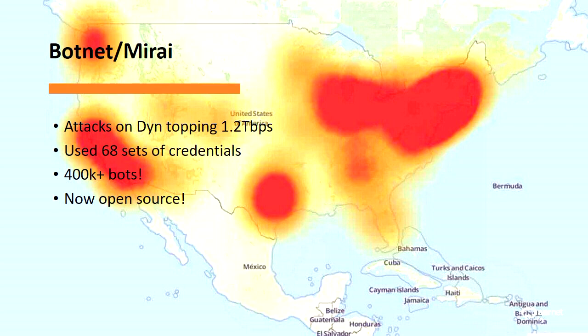And when it disrupted Dyn, it disrupted small companies like Amazon and Visa and CNN and things that no one's really heard of, but people did care about it, right? It used 68 sets of default credentials, and it primarily targeted home routers, IP cameras, DVRs, that's the other big one. Logged into them, installed some malware, and then used them to flood Dyn with GRE traffic to the tune of about 1.2 terabits. And this is almost all from home IoT devices.